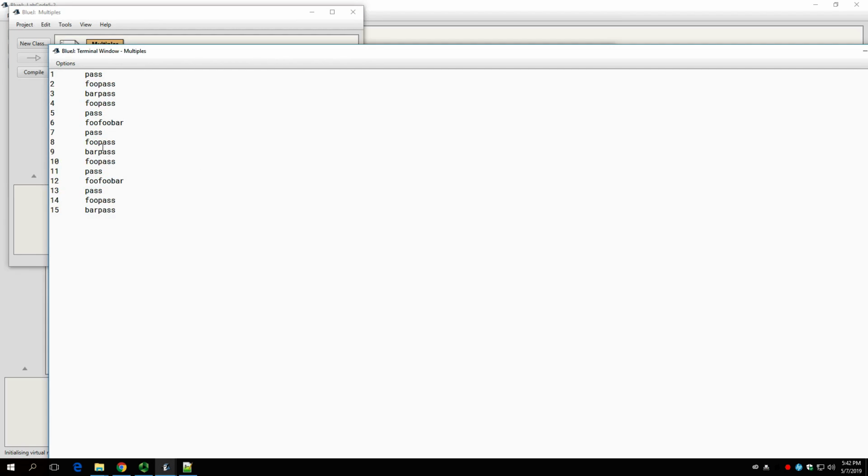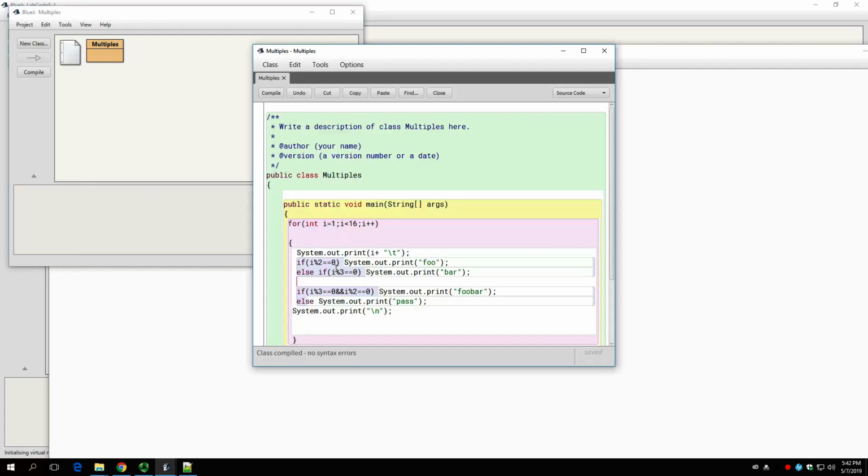Still, it has the foo pass and foo bars, because not only does it check and print a foo or a bar, it again checks if it's a multiple of both, and in that case it would print a foo bar. And if it's not a multiple of both of them, then it prints a pass. So if, for example, i is a multiple of 2, it prints a foo, doesn't print a bar, doesn't print this either, but then it prints a pass. Why does it print a pass? Because you gave it another if.